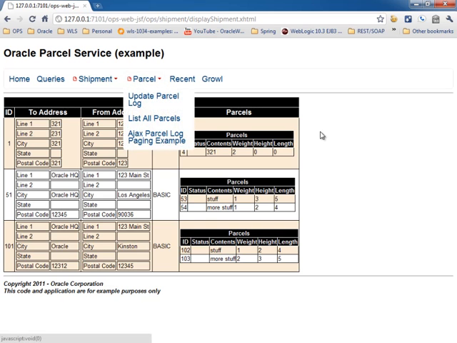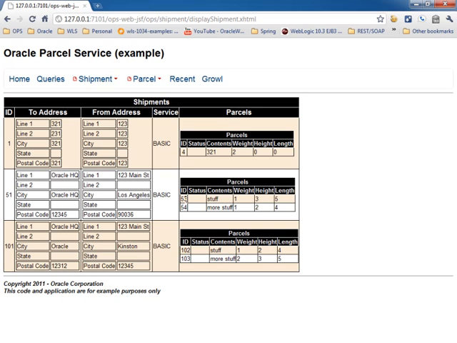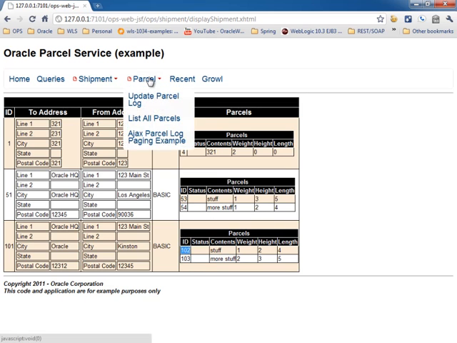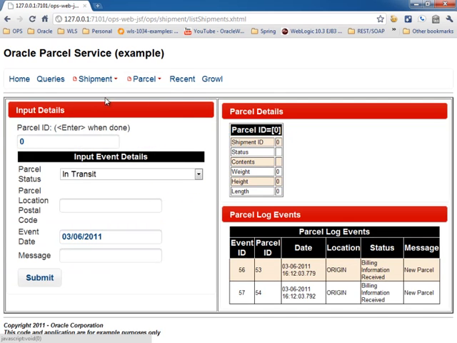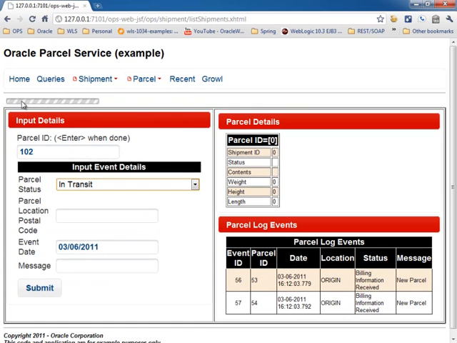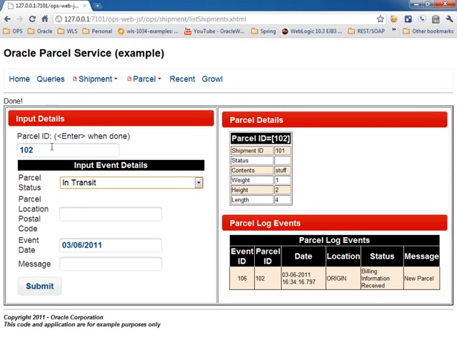Now I want to update the parcel log for this shipment, and we'll take ID, well, let's go with ID 102. So here, pasting in my parcel ID, and I've got an Ajax status bar at the top. See, it's retrieved my parcel and shown the current log of events there.